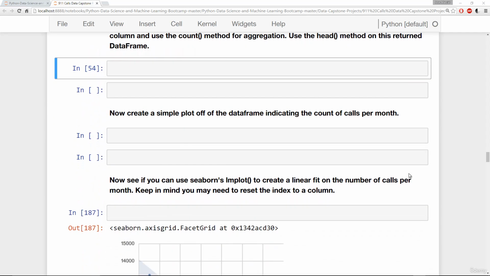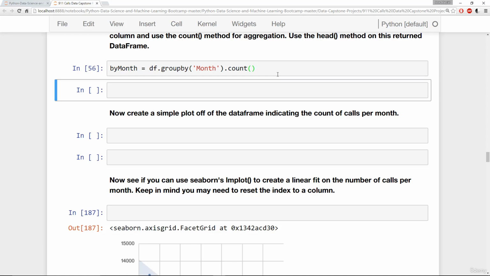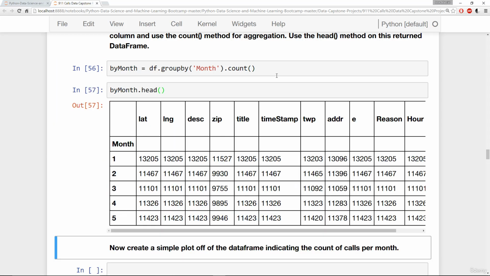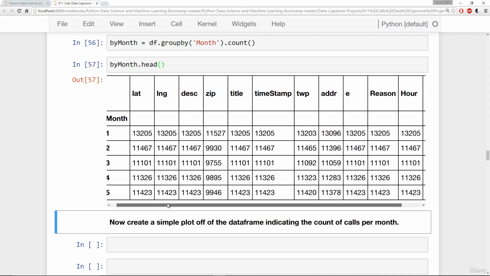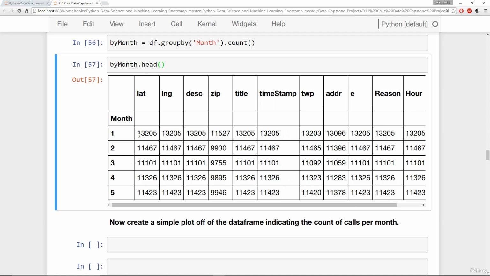Okay, what we're going to go ahead and do is create a group by object called byMonth and say df.groupby, pass in the month column, and use the count method for aggregation as asked for in the directions. And then let's go ahead and just check out the head of byMonth. Okay, and here we can see the head of byMonth. You'll notice that basically what happened was we counted every instance of the columns by the month. Notice that some of the counts are different depending on the actual column value. And that's because some values are essentially missing when you aggregate it by month.